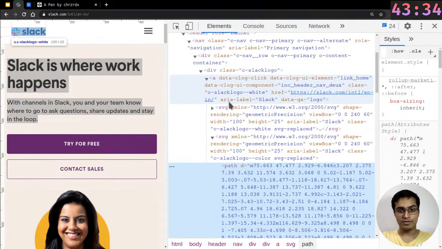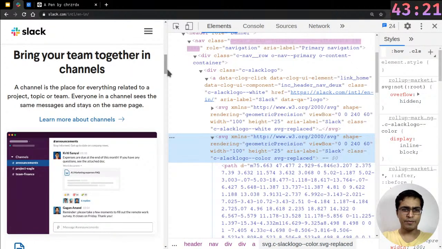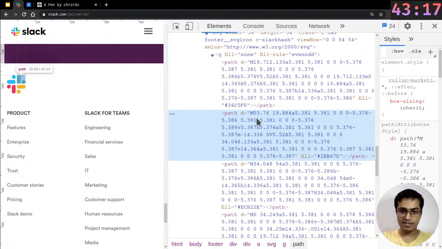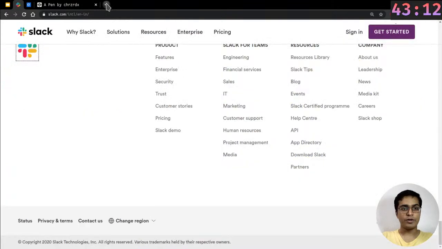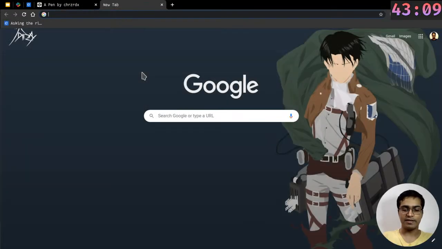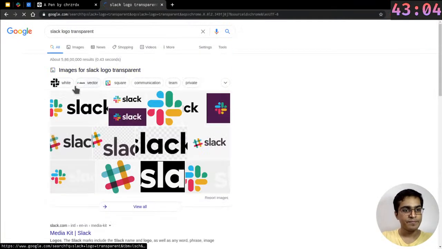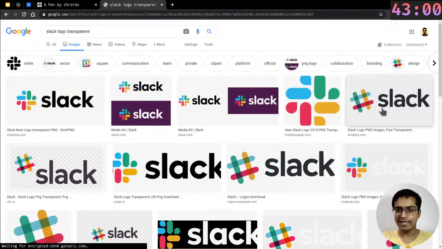Actually, I think this is an SVG that they use. Oh, very interesting. So probably we won't use an SVG. Let's see if I can get the image. Maybe this too is an SVG. Oh wow, great. I don't want to use SVGs because you guys will get confused. So let's just go for a Slack logo transparent. Let's see if some person on the internet has decided to make my life easy.